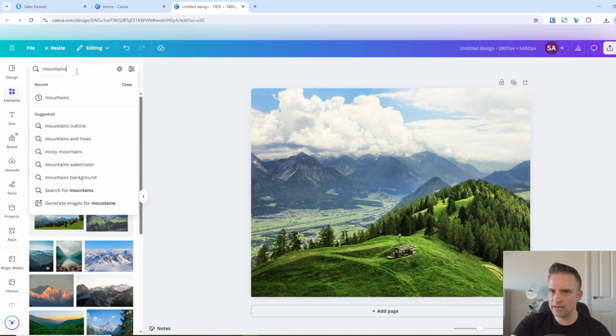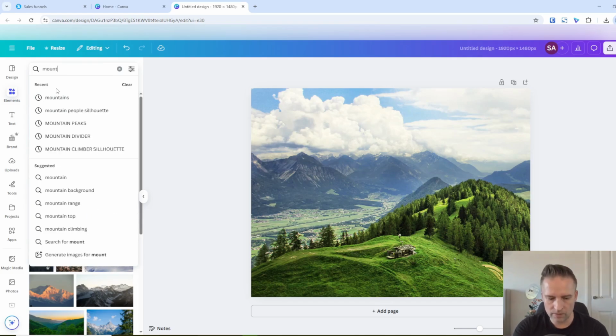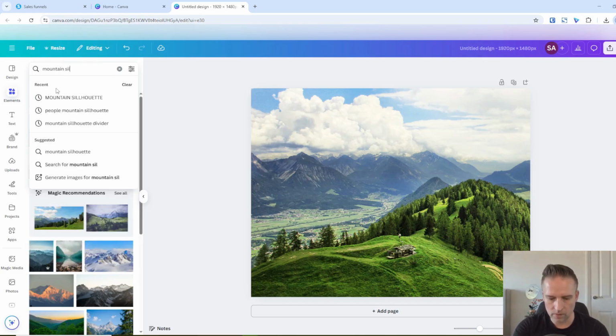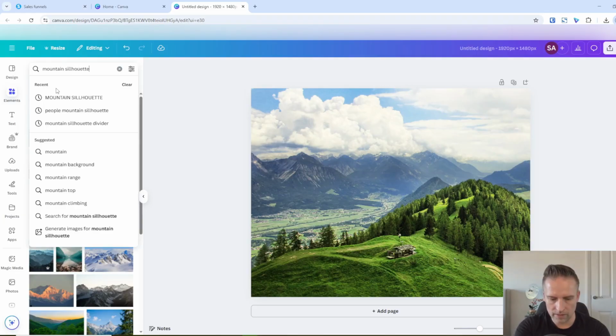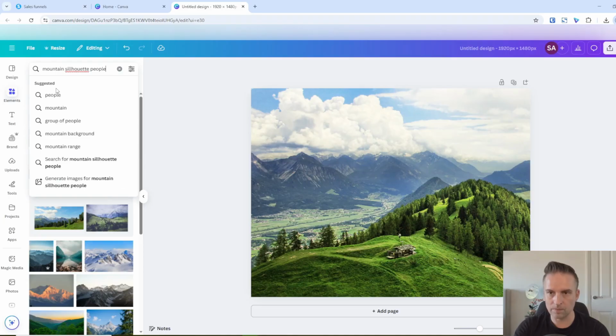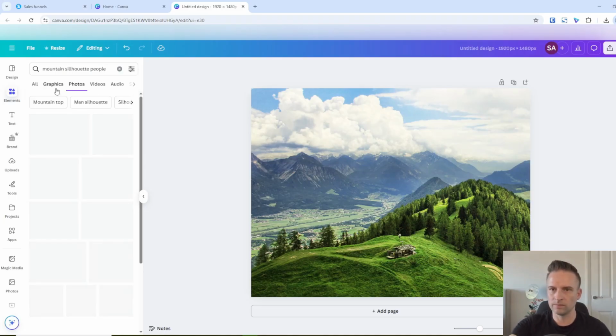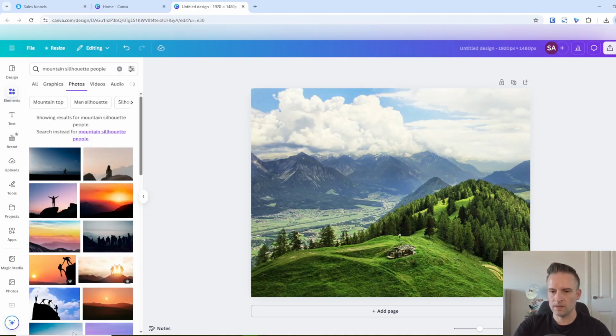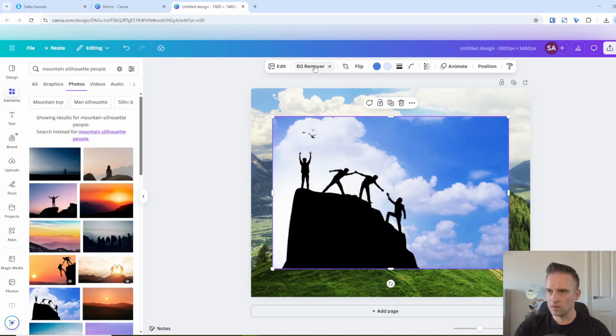So what we're going to do now, in my case, of my design, I'm now going to search mountain silhouette people. And here we go. And that's the one I used in my original design. So I'm going to click on that one.